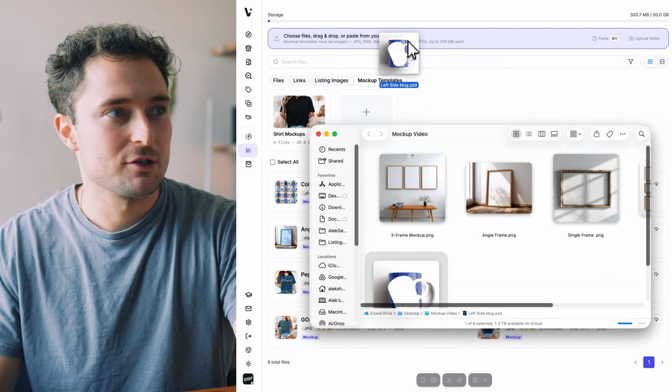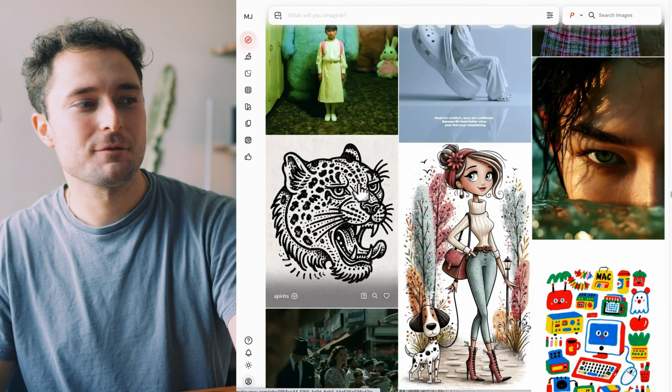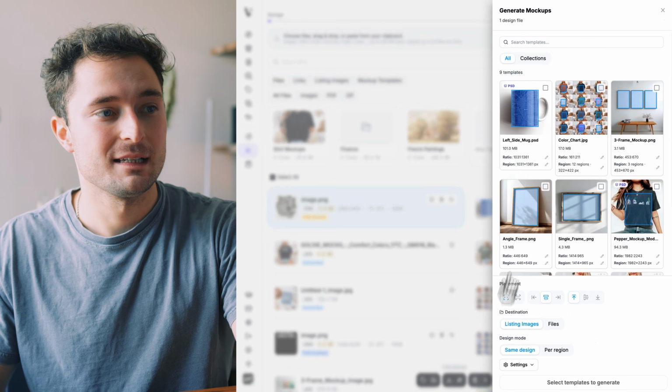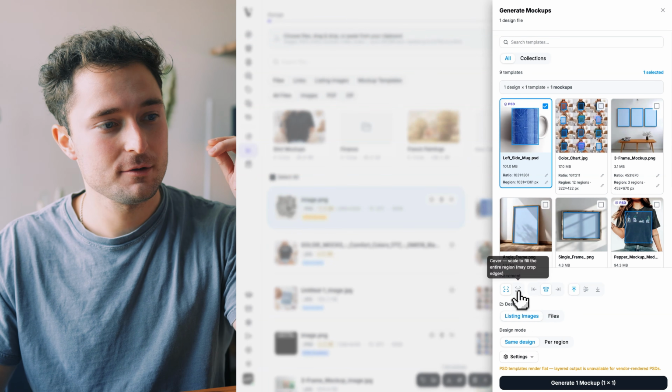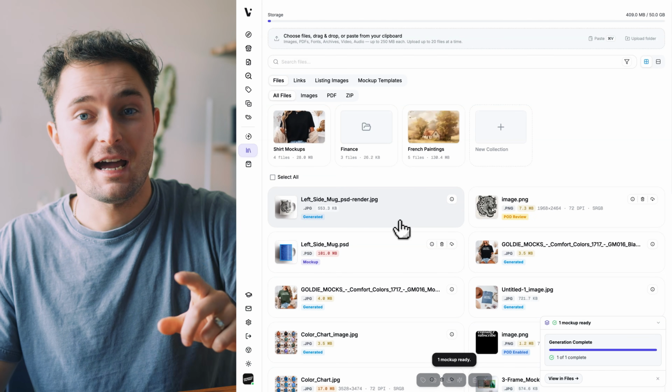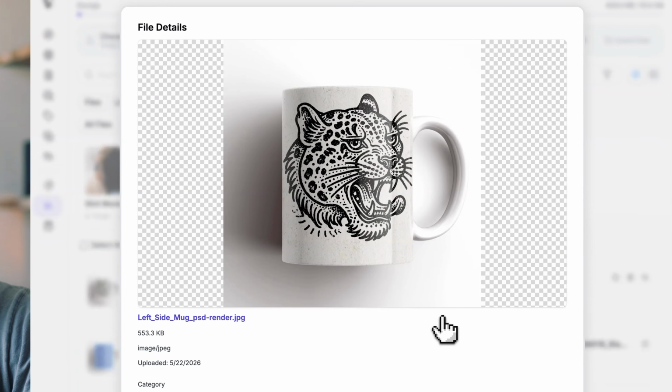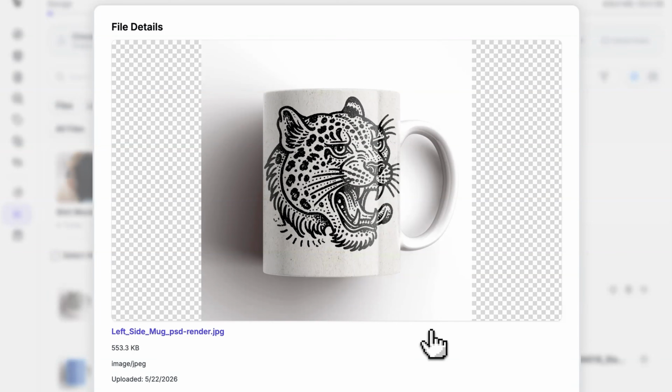But once again, if I just upload that mockup file, and we'll just find a cool example image from Midjourney to use, I'll upload that image, and we can now select that mug mockup to use. I'll hit generate mockups, and after just a couple seconds, you can see we get a super high quality premium looking mockup using that design and our custom Photoshop mockup file. Photoshop just lets you add unique features to some of your mockups that you can't do elsewhere.